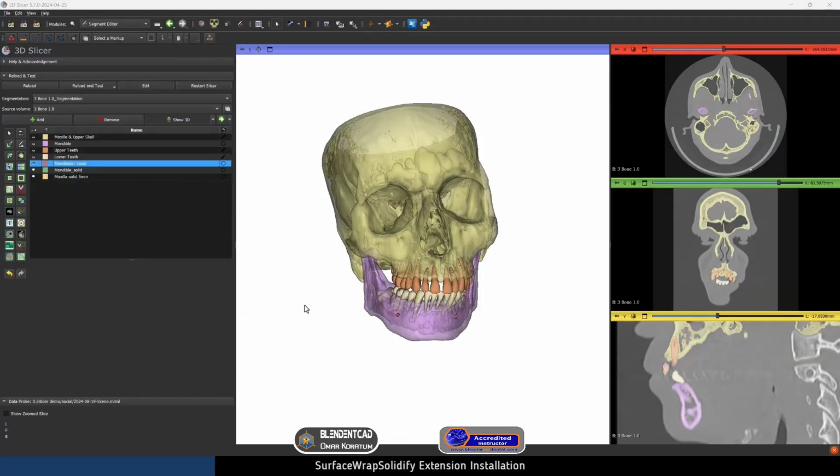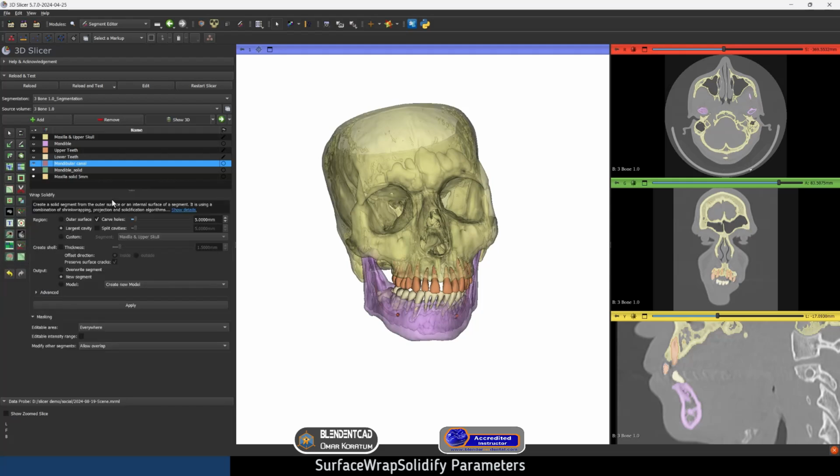So after restarting the program and you have done your segmentation, you will see a new icon here, which is the icon for the new extension that we have installed. We're going to click on it. And then we are going to select the segment that we want to solidify. For example, we will begin with the mandible. So I'm going to press on the mandible. As you can see here are the parameters of the extension.